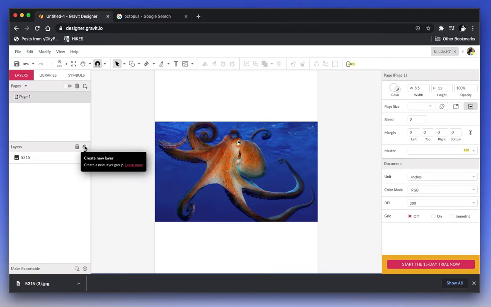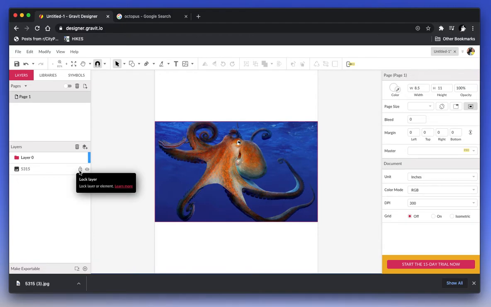Now what I'm going to do is create a new layer. If I go over here to my image, which is called 5315 for whatever reason, we see a little lock. So it's lock layer or see layer. If I click on the toggle visibility, it should go away or reappear. If I lock the layer, it means I can no longer do anything with that layer. And that's what we want.